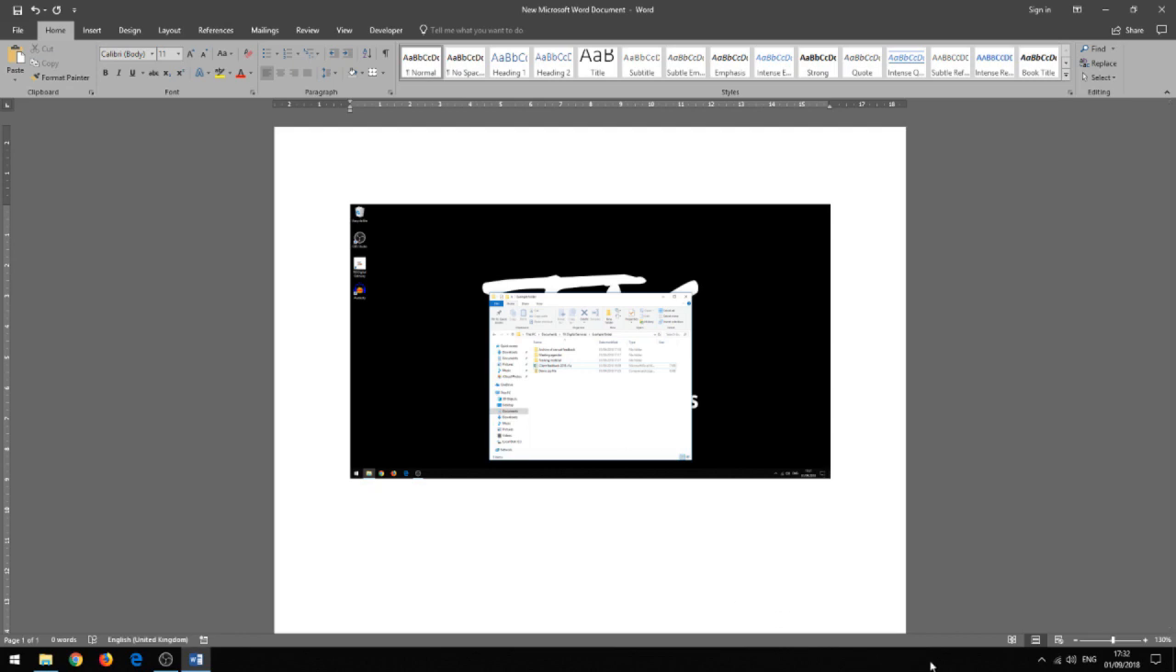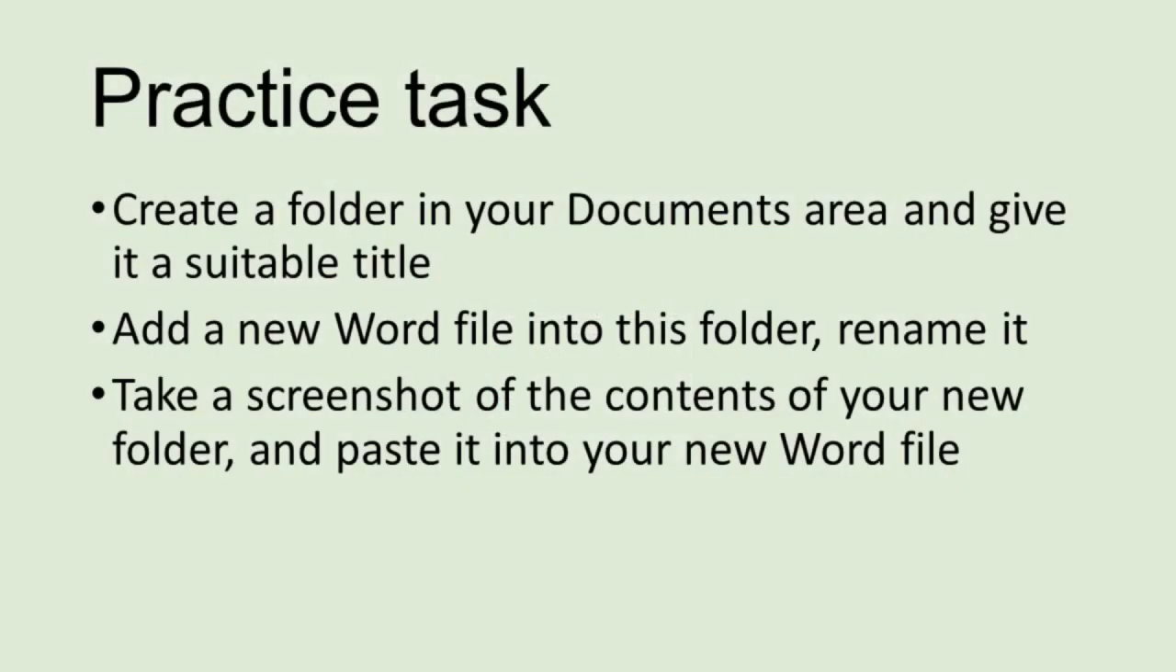Practice task. Create a folder in your Documents area and give it a suitable title. Add a new Word file to this folder and rename it. Take a screenshot of the contents of your new folder and paste it into your new Word file.